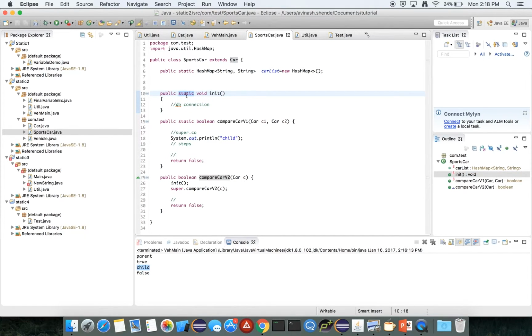Instead of that, this should be a public void init, and whatever DB connection we are making can be some static variable here, a static DB connection that we want to refer to. Yeah, so this is another disadvantage of using static in Java.